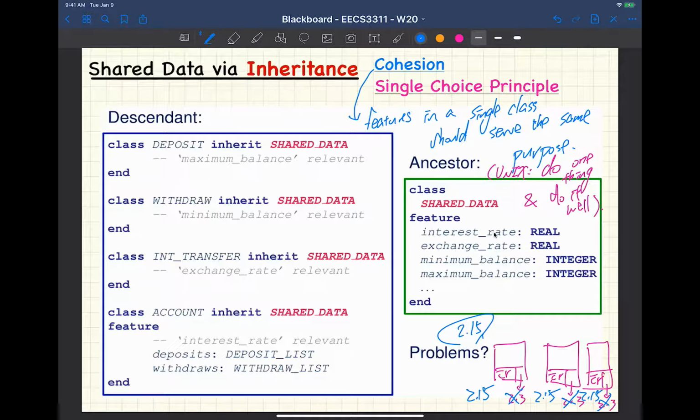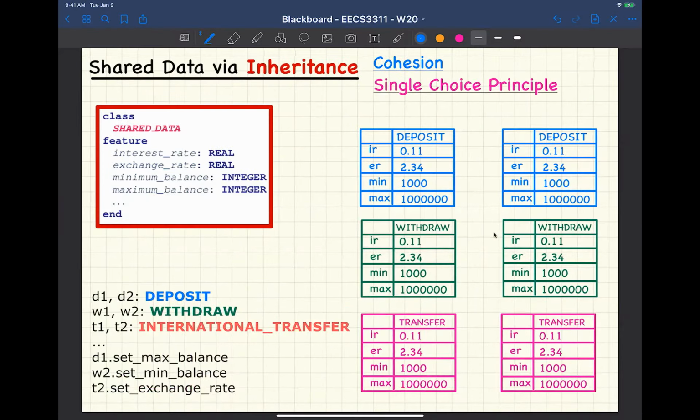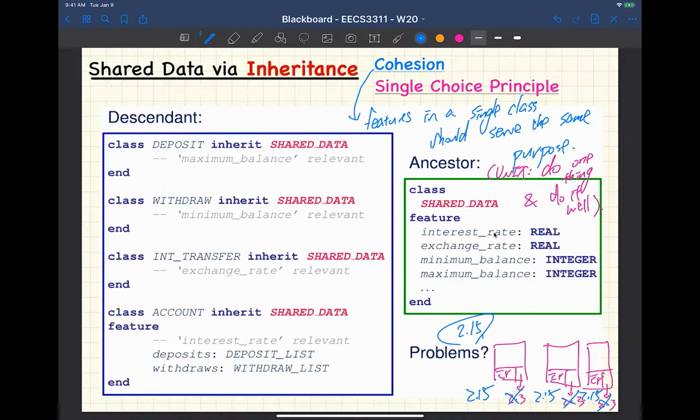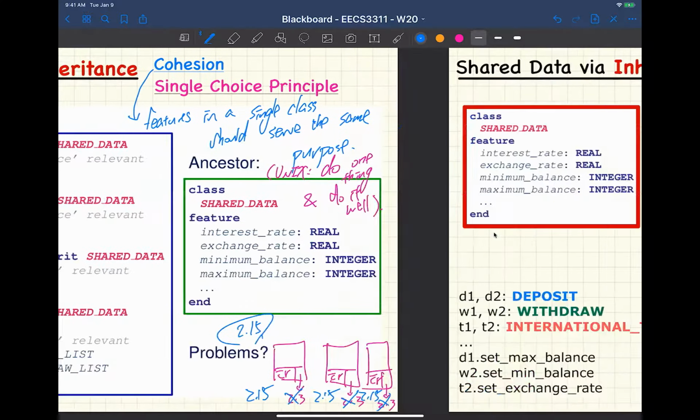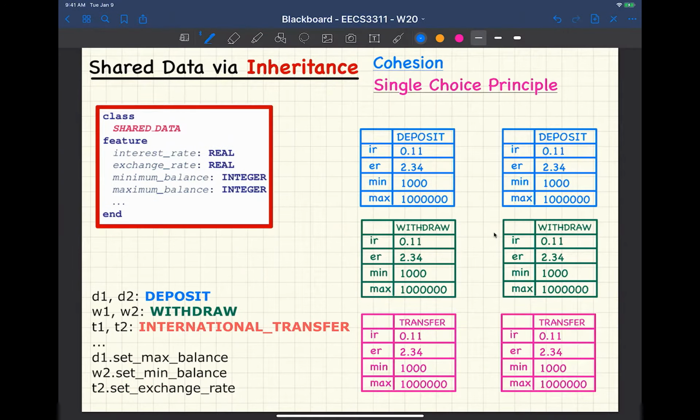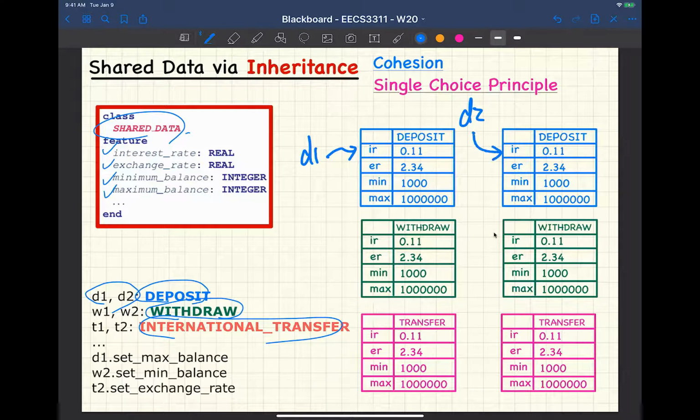Okay? Let's see something a little more visual. I already discussed the two design principles. Now I'm just going to make it a little more concrete. Let's talk about the following scenario. Again, we have shared data. That's a common ancestor, the common parent class for all the classes we're talking about. We have interest rate, exchange rate, minimum balance, and maximum balance. Let's say from the client side, we have to declare deposit, withdrawal, and international transfer. For deposit, say D1 and D2. So D1 may be pointing to this object here, and D2 pointing to this object here, deposit type, right?